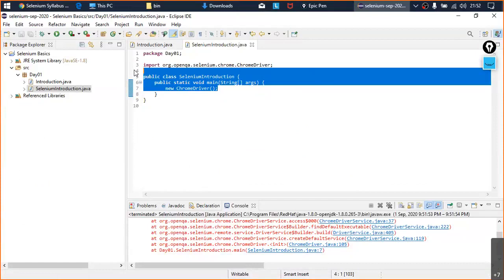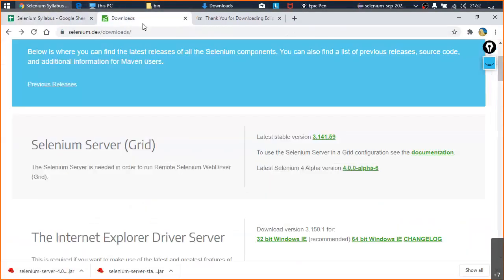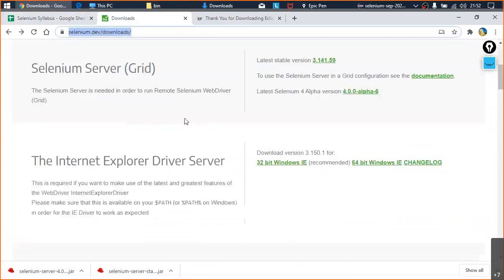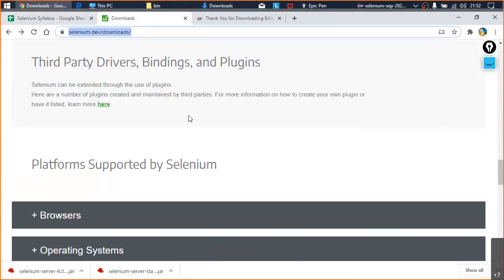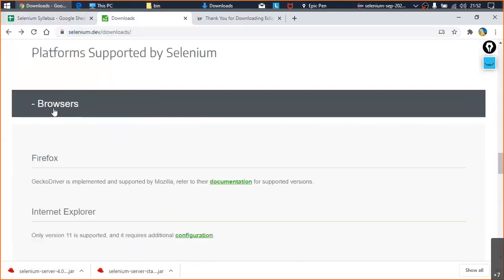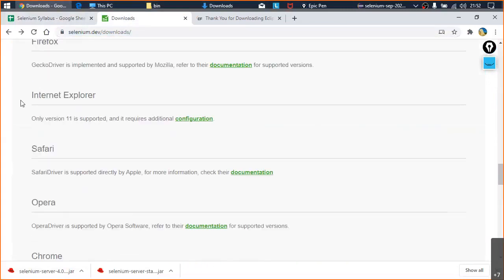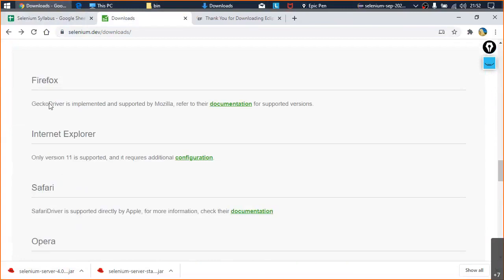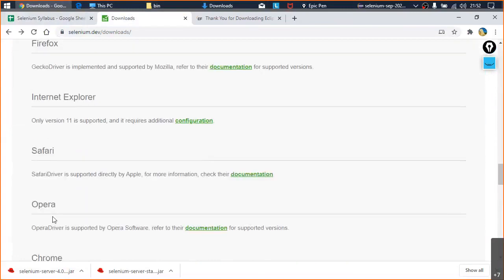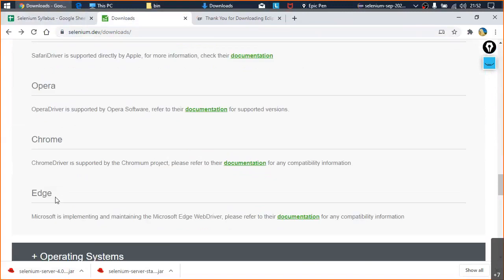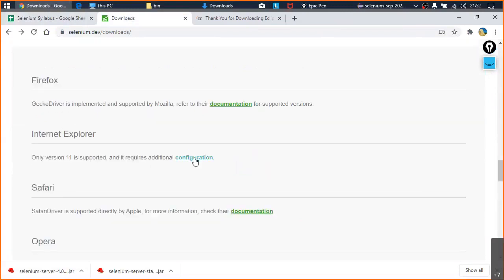So what is that file and how would we be able to get it? That is simple. For Google Chrome or any other browser that you want to work with, simply go to selenium.dev/downloads, scroll down until you see the option Browsers. These are the browsers supported by Selenium: Firefox, Internet Explorer, Safari, Opera, Chrome, Edge. Internet Explorer is obsolete now, so we won't be working with it. It will be phased out very soon.